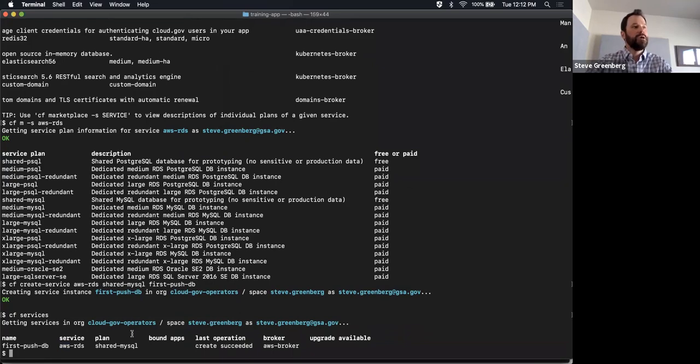I didn't need to know how to install MySQL, how to configure MySQL, what compliance related checks needed to be in place for me to actually get an ATO to run my app with this instance of MySQL. I didn't need to know anything about that. All I needed to know was to go look in the marketplace and to run CF create service.